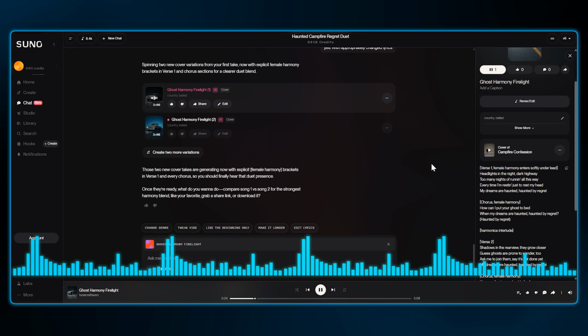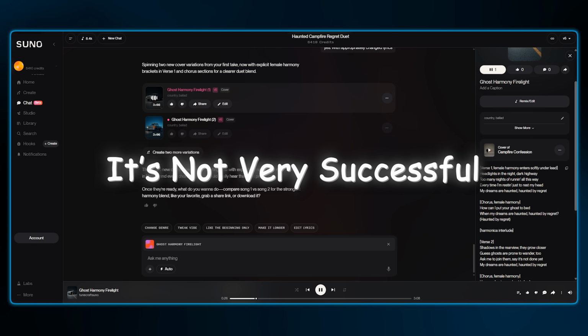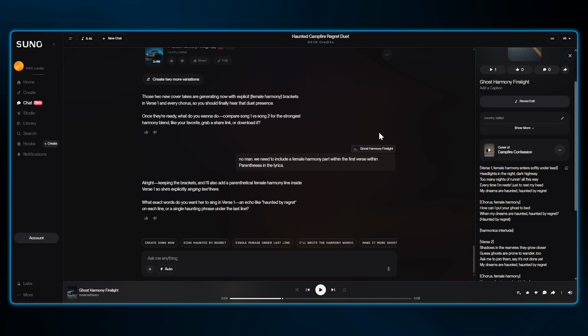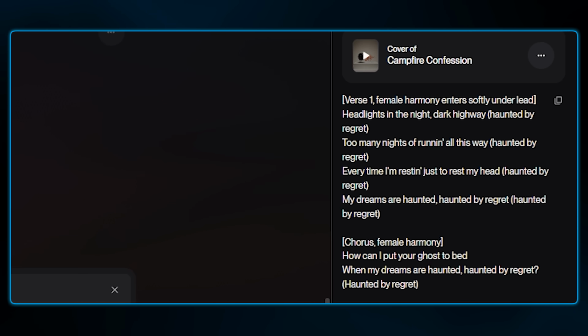Too many nights of running all... Again, it's not very successful, so I'm just going to try again and instruct the AI to include an echo within parentheses. Yes, this time I can see that it's been added into the lyrics as an echo under each line.